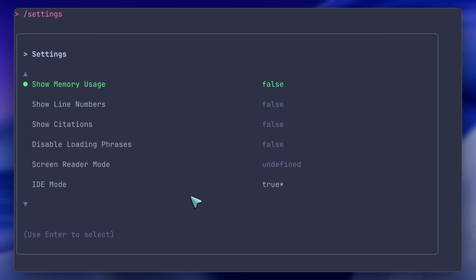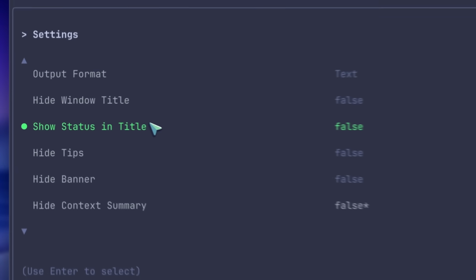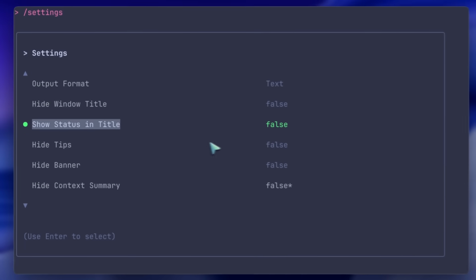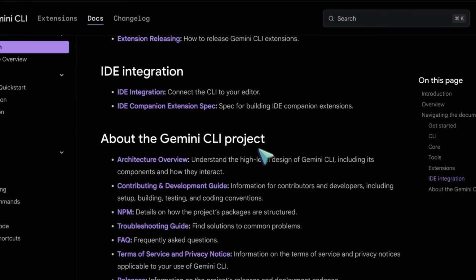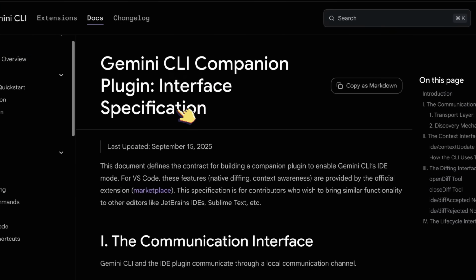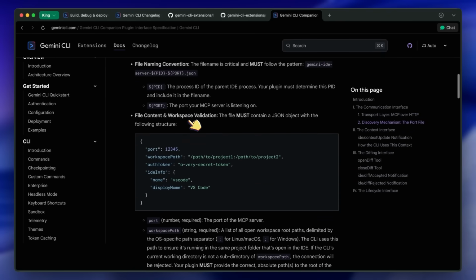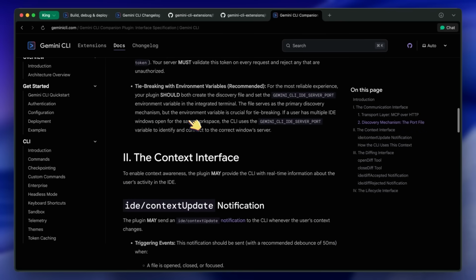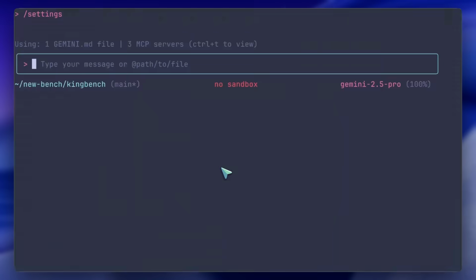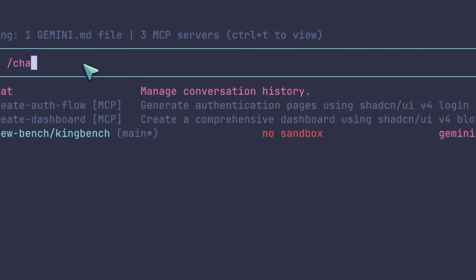Here's where show status in title lives. Flip that to true and your terminal title updates in real time. In the IDE integration area, the plugin spec explains how editors can do native diffing with Gemini's edits, which is great if you're making multi-file changes and want tidy reviews. The share chat feature is under commands.